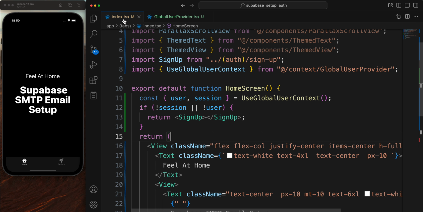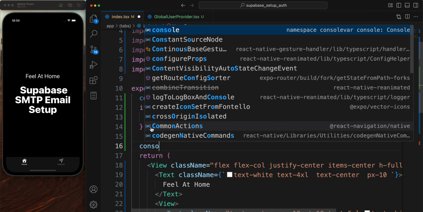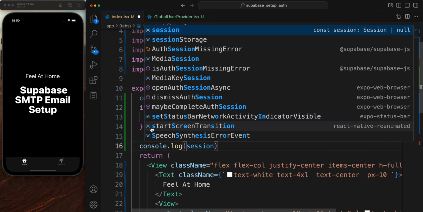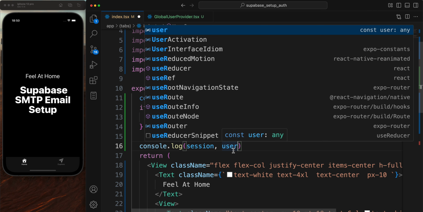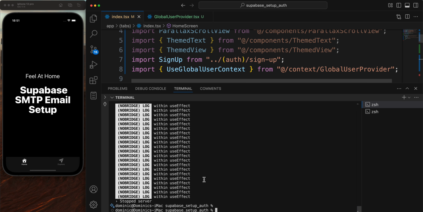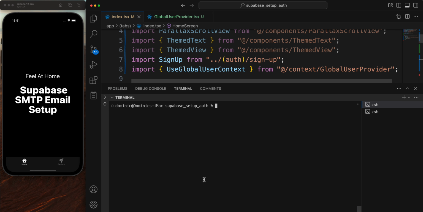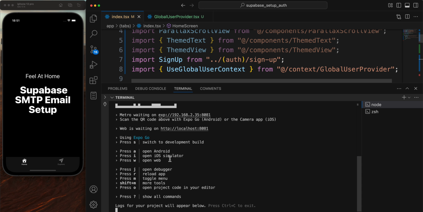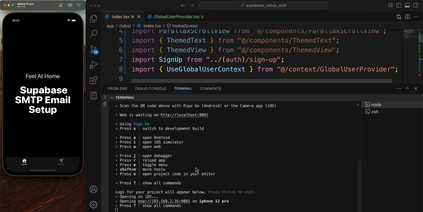Also, within the index, we want to see if we have a session. So I'm going to console.log the session and user, and save. And now let's open up the terminal, clear out what we have from here, and start the application one more time. Okay, now we're going to open it and let's reload.